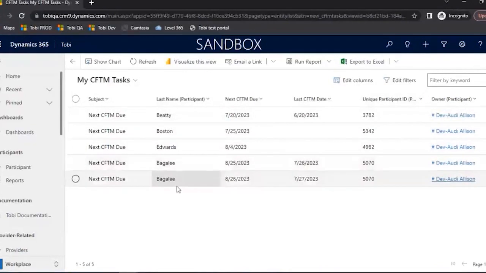So like I told you, we just had a training session yesterday. For my test participant, I completed one for Bagley, and it gave me a due date of 8/25. Now I just completed a new one today on 7/27, so I have another one due. So I need to close out the one from yesterday because I've completed that CFTM.